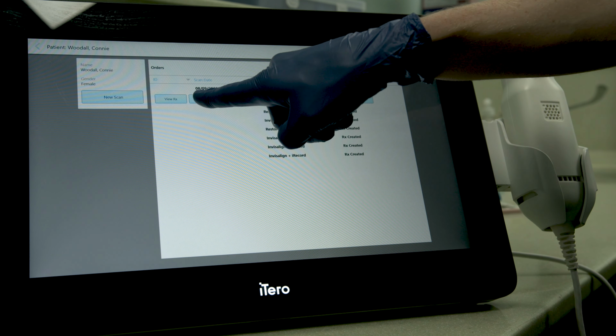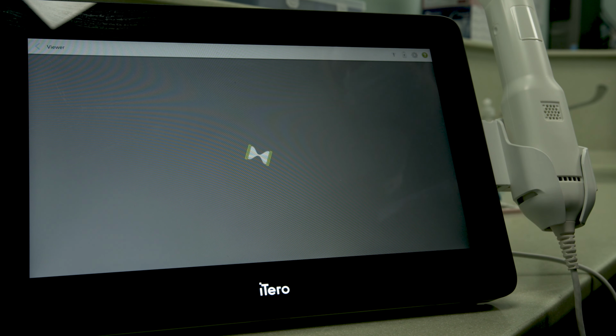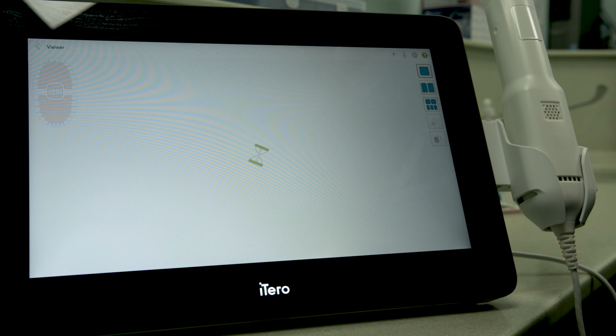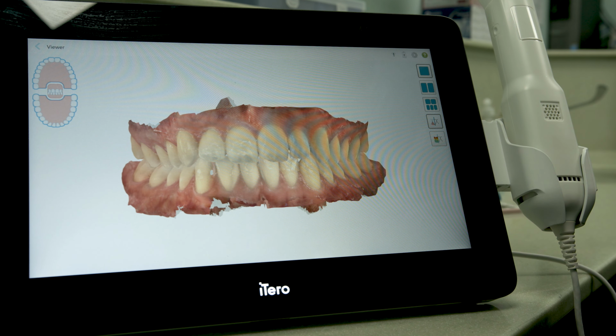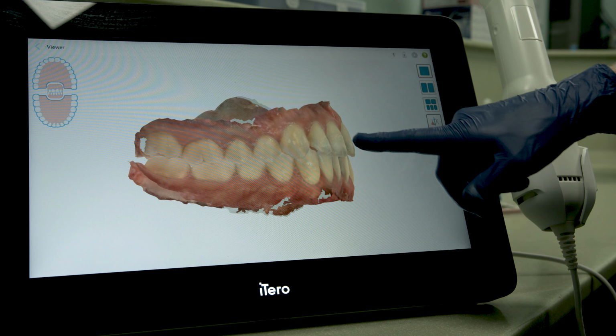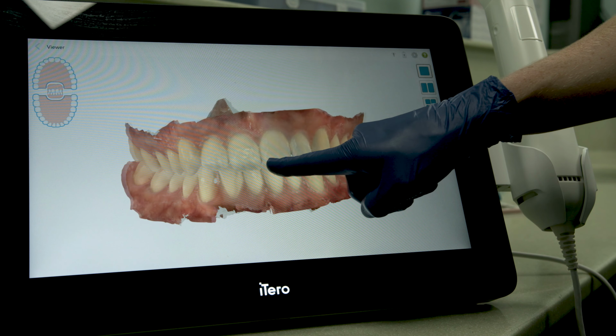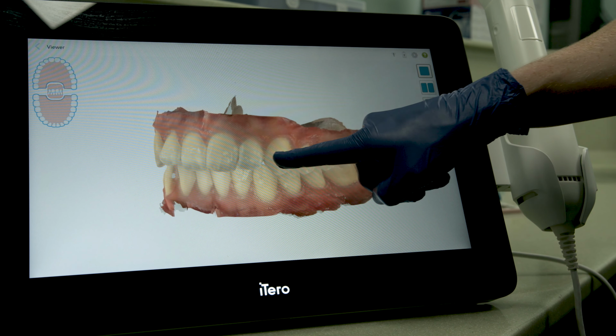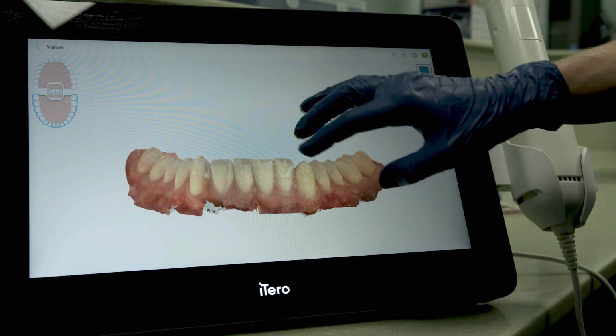If we look at today's scan and click on Viewer, this will load the scan and just show a basic scan for the patient. This can be used for patient education, so you might show them calculus build-up, any staining. If they've got some amalgam fillings that they want replacing, then you can show them on the screen rather than in their mouth, which can be useful for a lot of patients. You can show how the teeth bite together and also each arch individually.